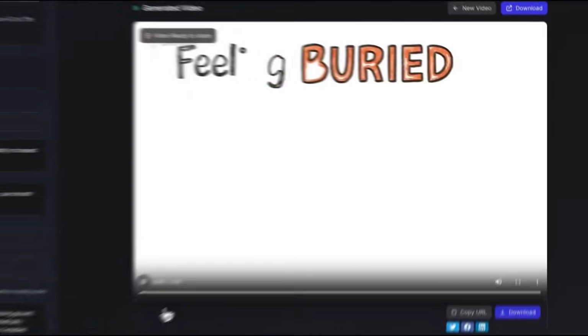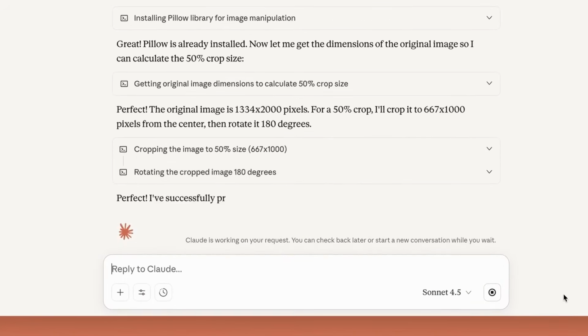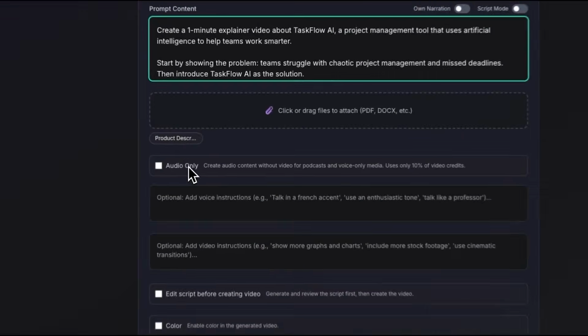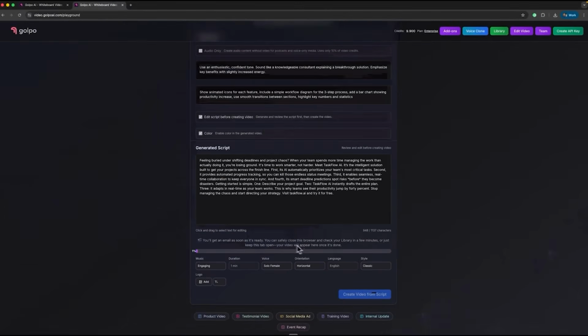In this walkthrough, I'm going to show you two workflows. The one you just saw, Claude Code plus Golpo, running through a skill so I never leave the terminal. And then a second workflow, where I upload a document or prompt straight to Golpo's web app at video.golpoai.com. Let's build it. Quick orientation.